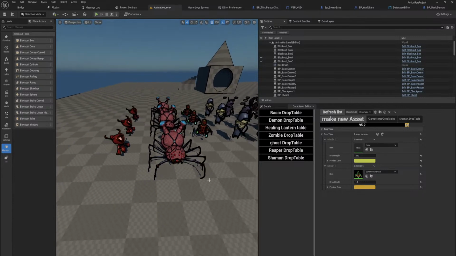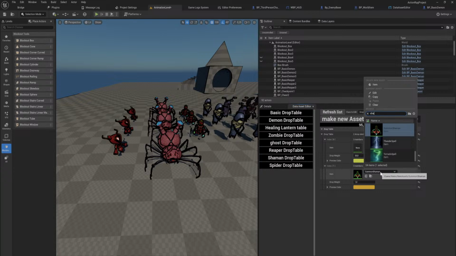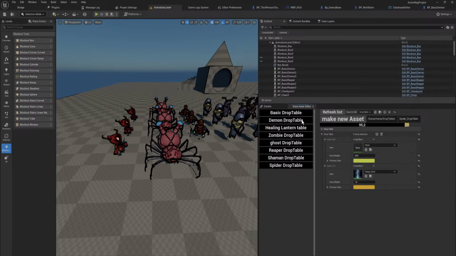Anyway, we have the shaman. Next up, we do the spider. Did I just... hold on? I think I just messed something up here. Yeah, shaman summon spell. We want the, what do we call it? Magic soul or something like that. I think it's the magic soul.